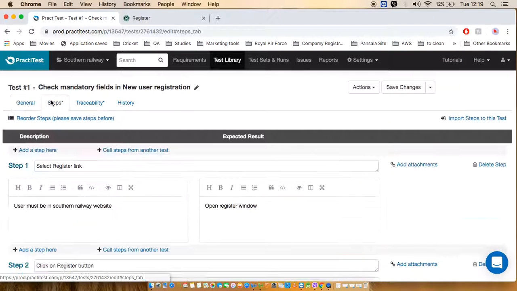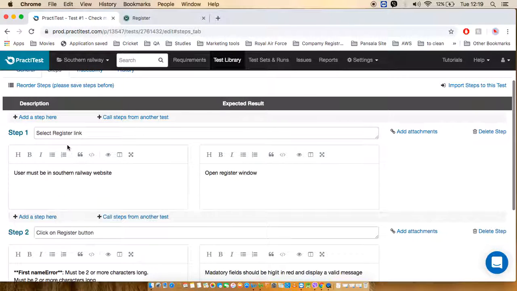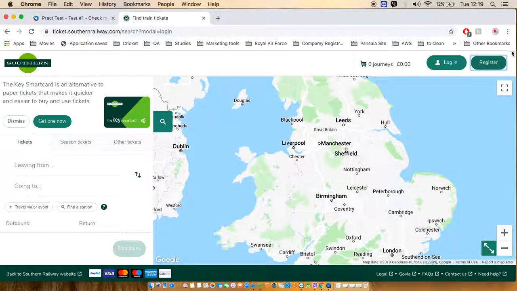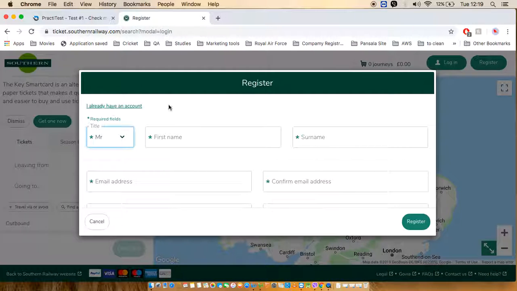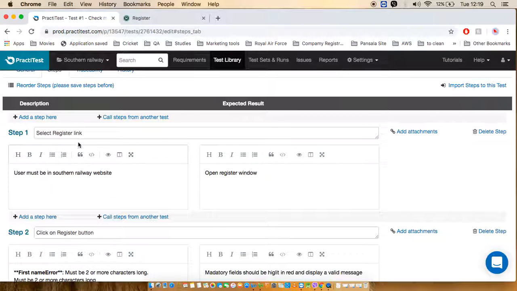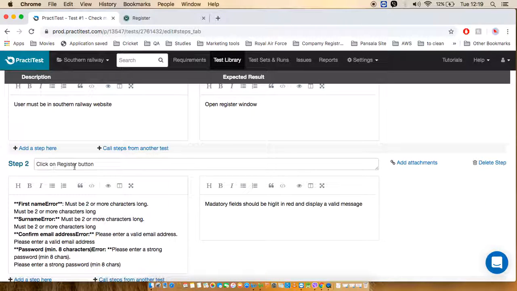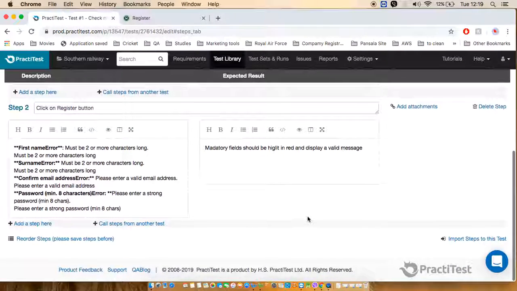If I go to steps, you can see the first one, select register link. So let me click cancel and I click register, and you will see a new registration window will open. In practice test, this is my step name and this is step description and this is my expected results. And this is my second step. Click on registration button and this is my step description and this is my expected results.